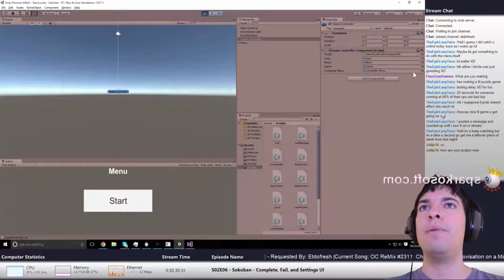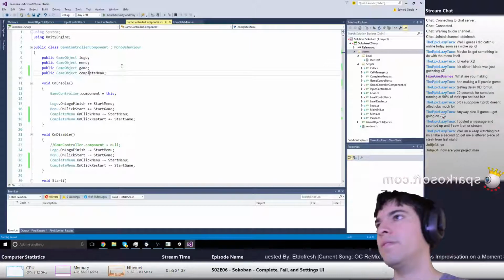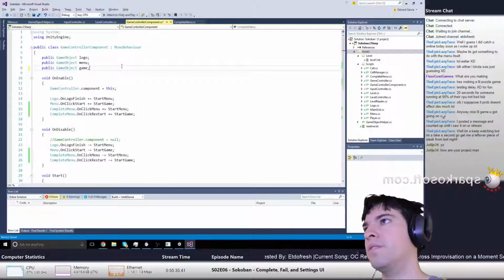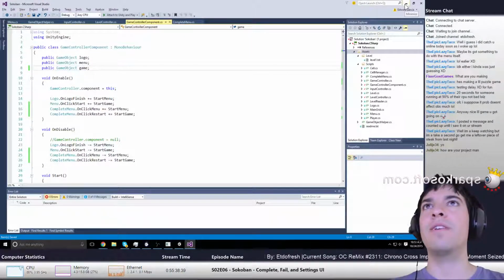Although I probably don't need this complete menu prefab right here, so I'm going to go ahead and delete it, because I don't actually use it in the Game Controller. Level Controller uses it.